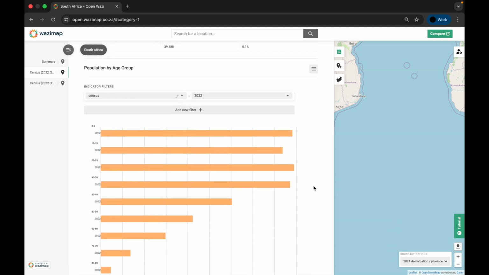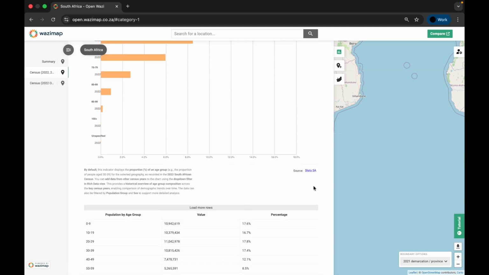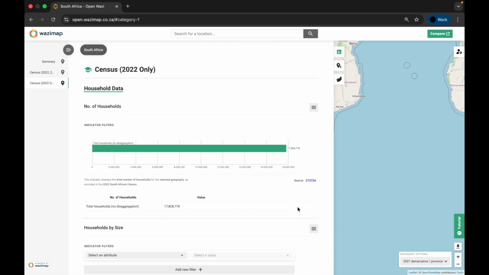The same would be true for population by age group, and things only really change when we get to the census 2022 only data. And the main reason it changes is that we only have data for one census year, so we're not going to be able to compare multiple census years. But more on that in the next section.